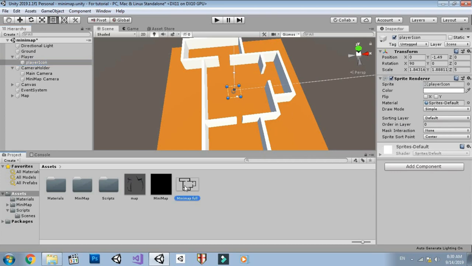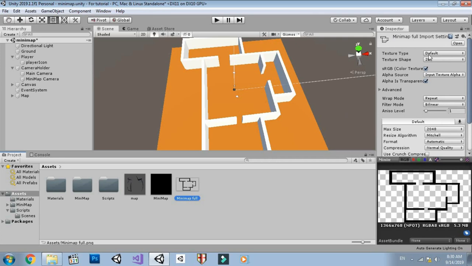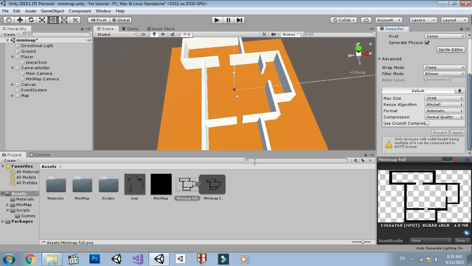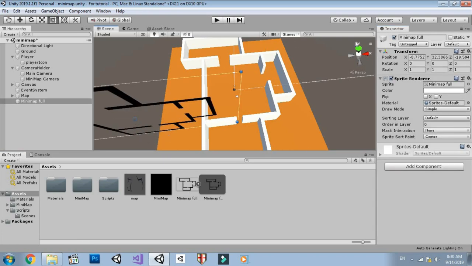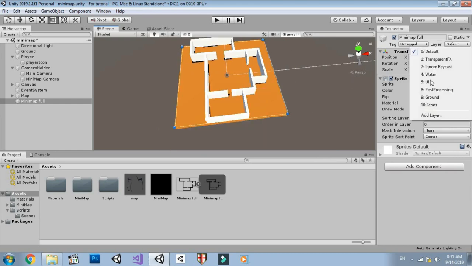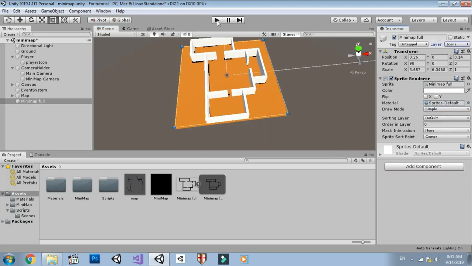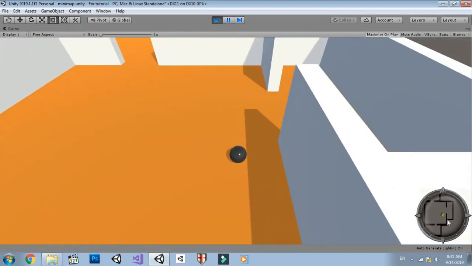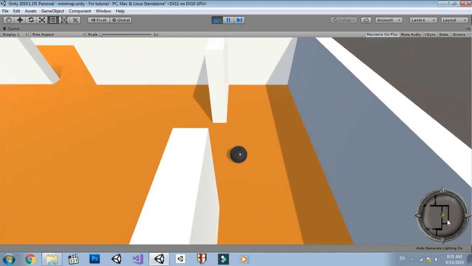So first we're going to our map, change texture type from default to sprite, and for now just hit apply. Move the sprite to the map, reset its position, change the rotation of the x-axis to 90, and I'll just scale it so it matches up with our environment, and then change the layer from default to icons. So now if I hit play, you can see that our minimap matches with our scene very well.